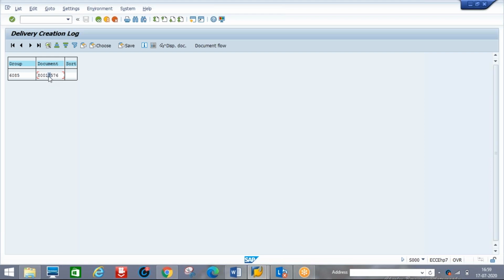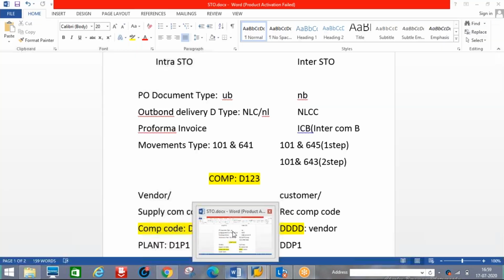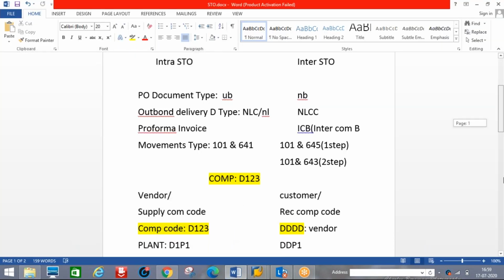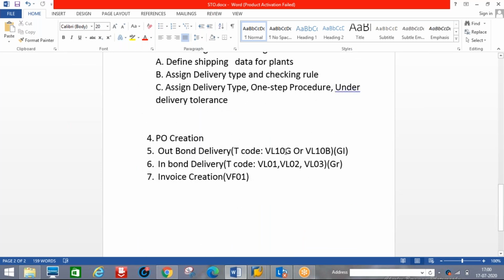Again, just select the document number, go here, display document. That means now we go to do the goods issue. You just click this document, display documents. So you will get VL03 here. Now the outbound delivery is completed. Now we are going to do the inbound delivery. See here, outbound delivery VL10G we did. So now we are going to inbound delivery VL01, 2, 3. We already did this in the background automatically. That is the reason it directly came here, VL03, which is display mode.